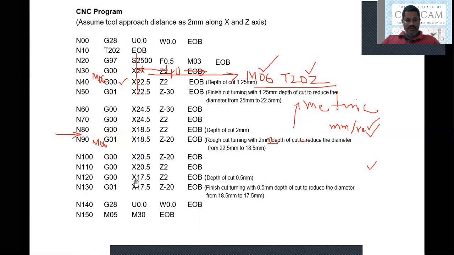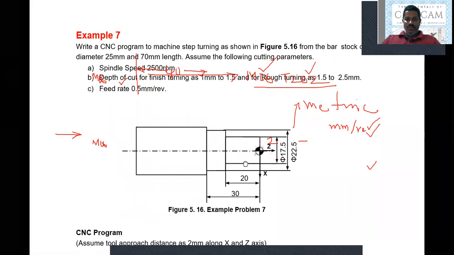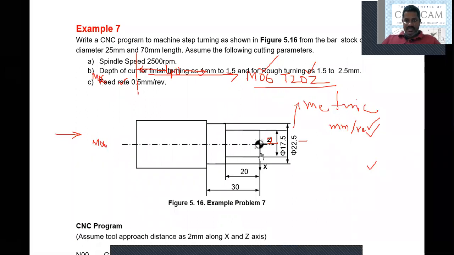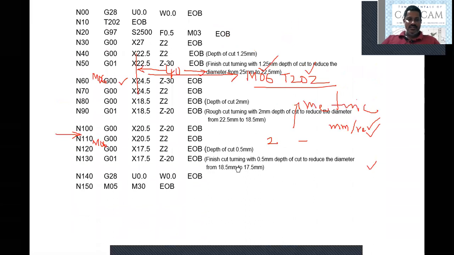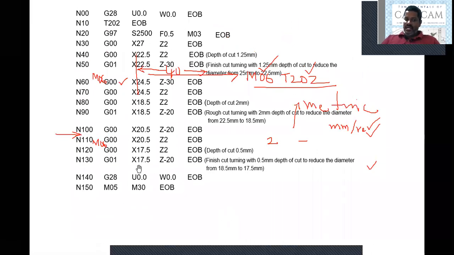Now you see here, now exactly 17.5 and 2. The tool is in front of the workpiece, 2 mm along the Z axis, then 17.5 along X axis. So now my intention is to complete the pass by moving this tool in a linear mode for a length of 20 mm. Now you can see here, for a length of 20 mm along Z axis, then with a diameter of 17.5. So that completes the final cut.